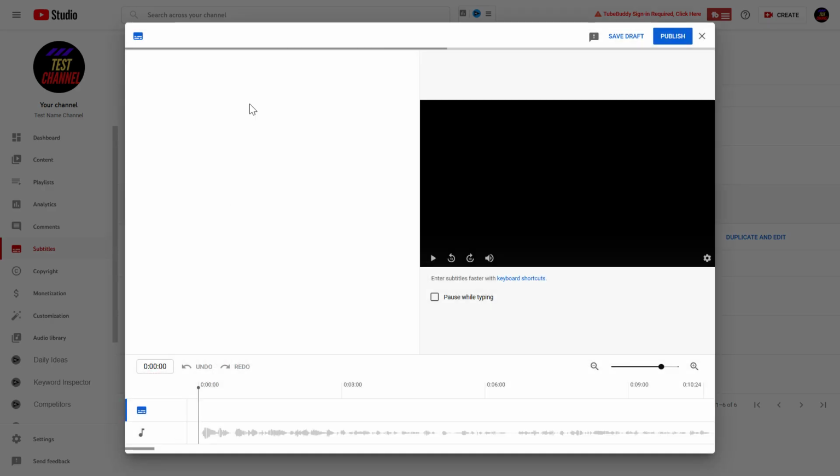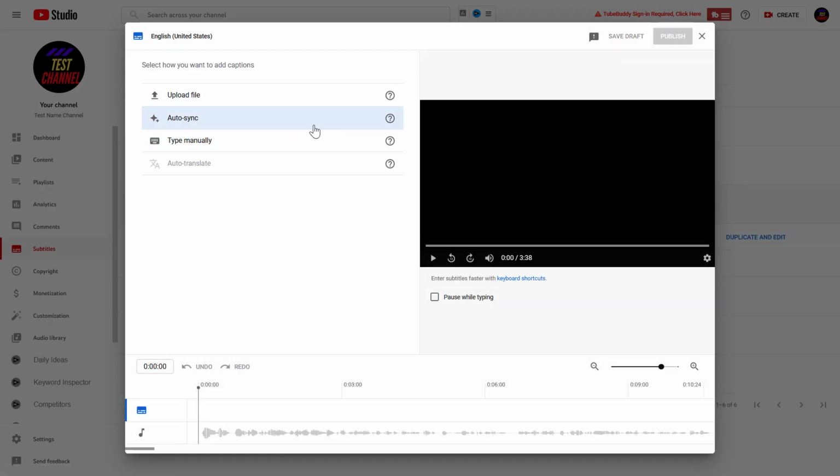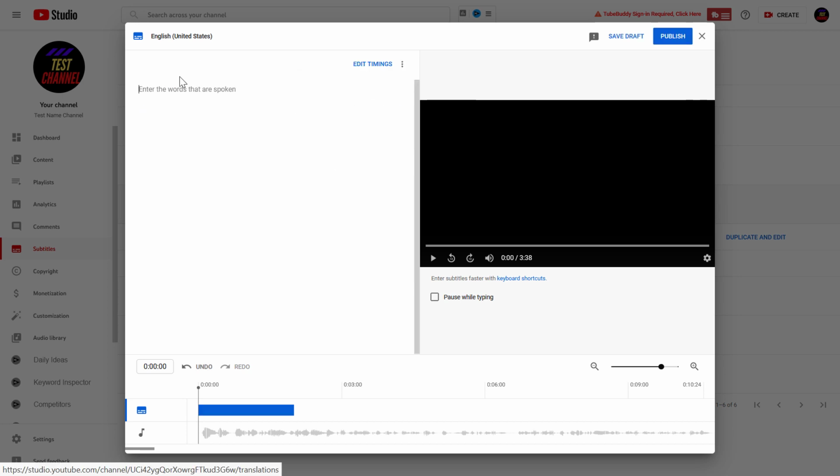But if you go back to this screen, the second option you have is auto sync. As YouTube explains here, in this case you have to type or paste in a full transcript of the video, and subtitle timings will be set automatically by YouTube. So if you click on this, you can see that here is where you can type the caption, and then you can also later edit timings if you want to do that.